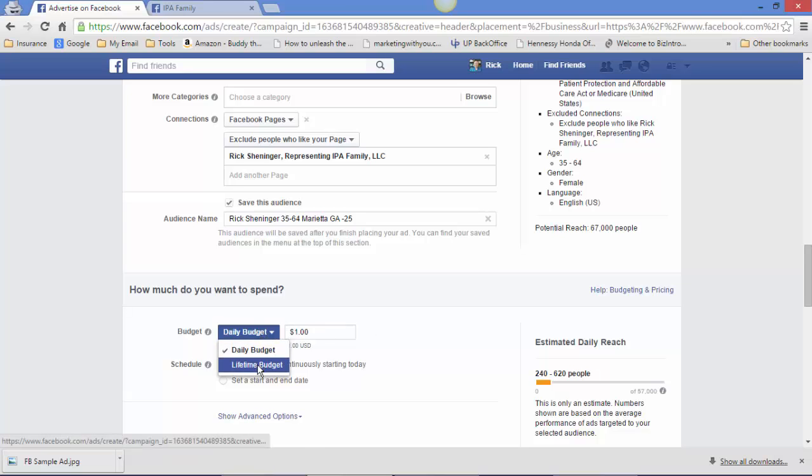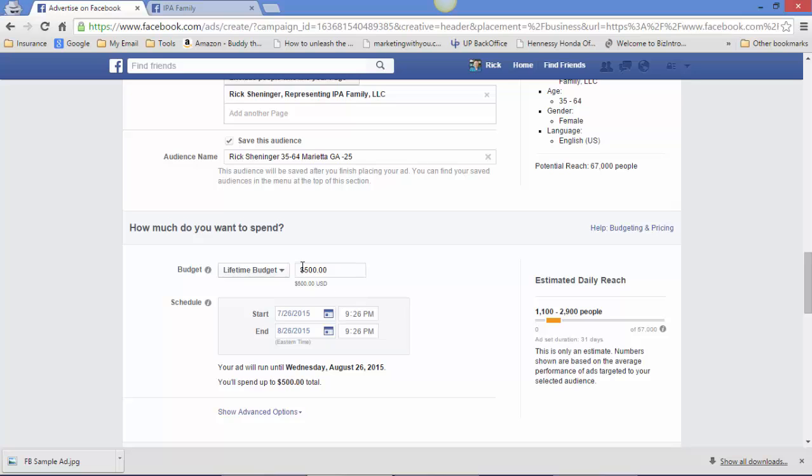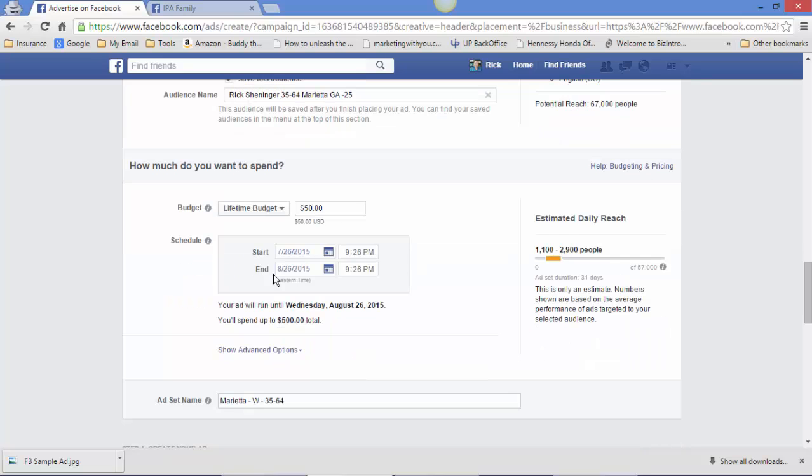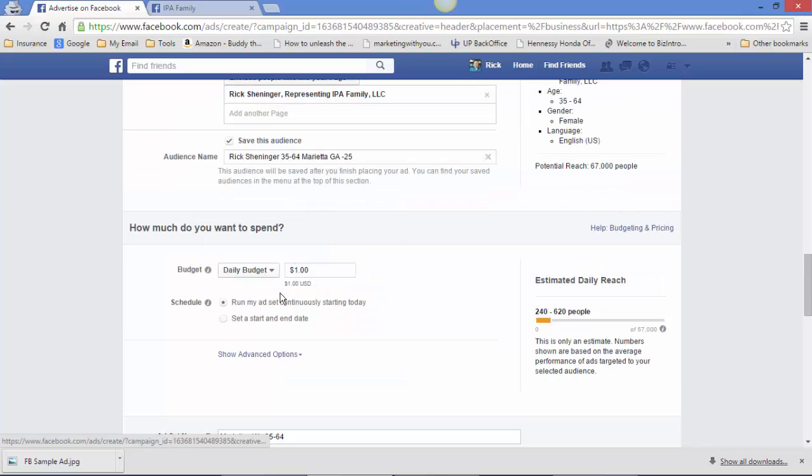You can do a lifetime budget, so let's say you want to spend no more than $50 over the lifetime, and then you can schedule how long you want it to run. So you can do it that way. I normally do a daily budget, and depending on my budget and depending on what my goals are, usually I'll do $5 a day, and I'll run my ad set continuously starting today, and then I'll go in and adjust it and manually flip the switch.